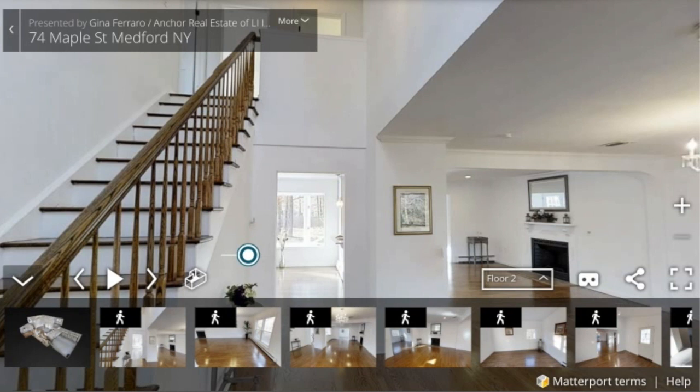In this short clip, we're going to talk about what is on the right side of the screen. So, we've got three things here that we're going to talk about. We'll talk about the VR, the share button, and the full screen.